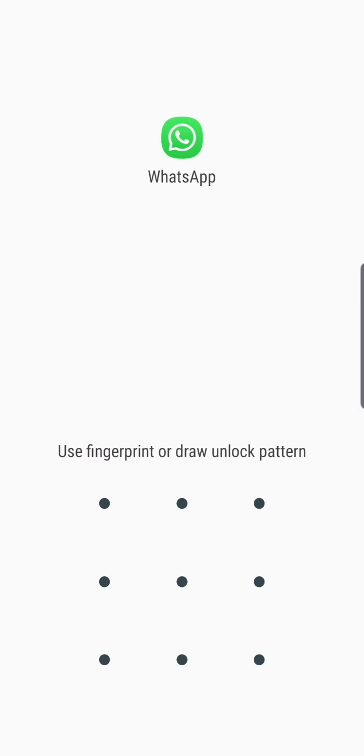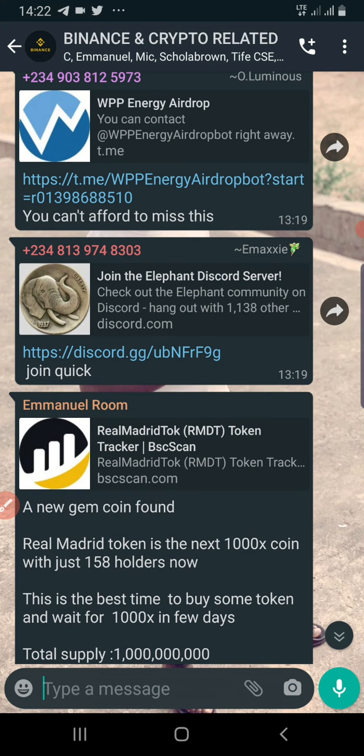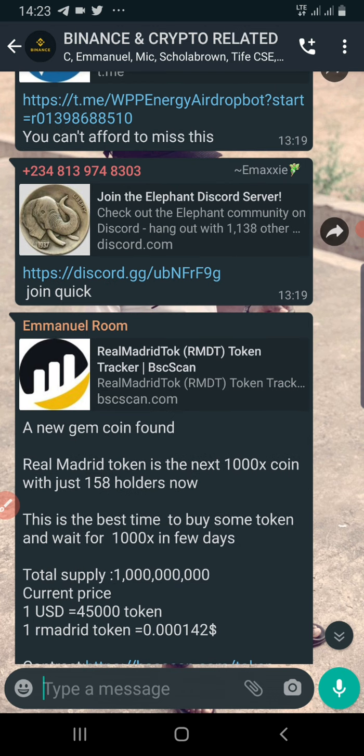So now, the first thing that you need to have is Discord, which is very, very important. Most of the airdrops that come with a very big amount of money always come from Discord. Discord is just a normal social media application, just like WhatsApp, but it is more advanced. So there are a lot of features on the Discord application.